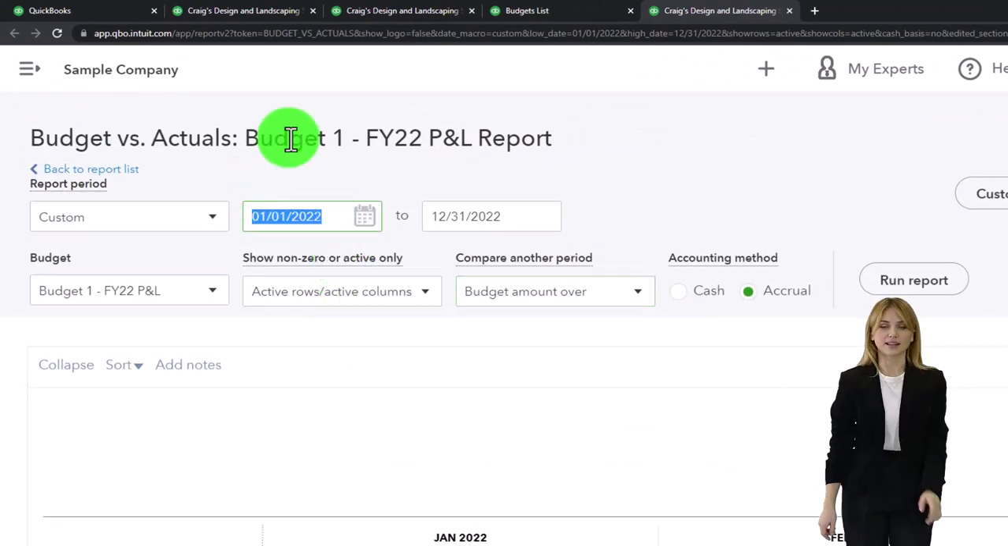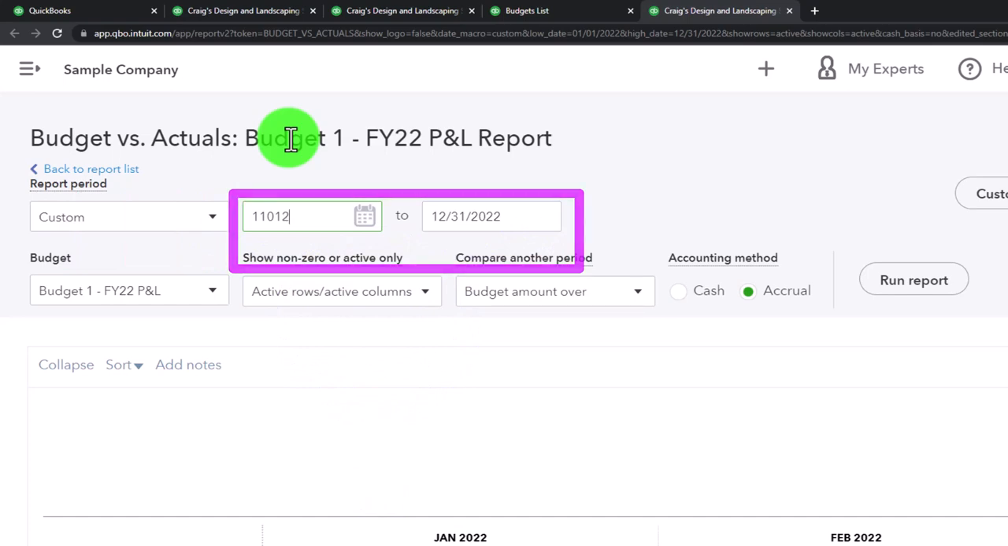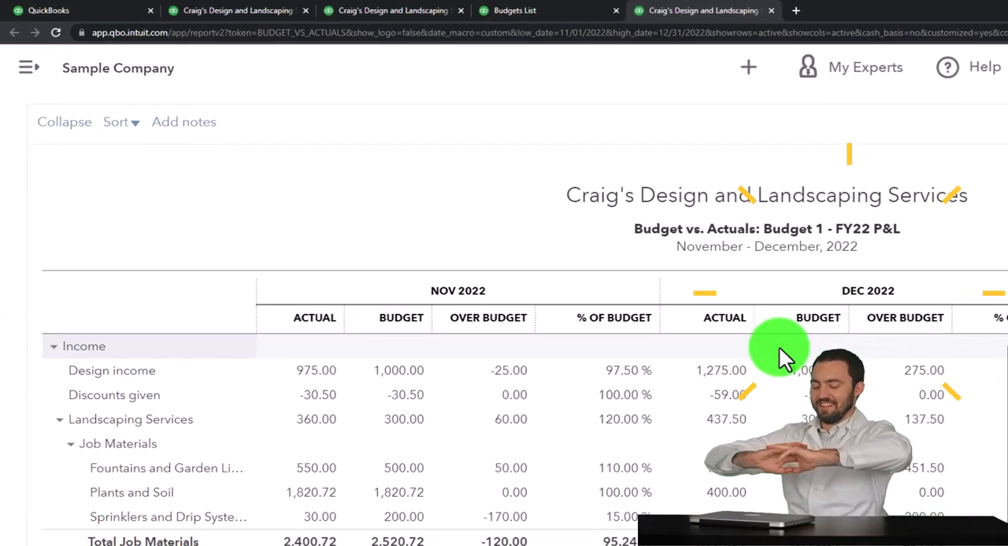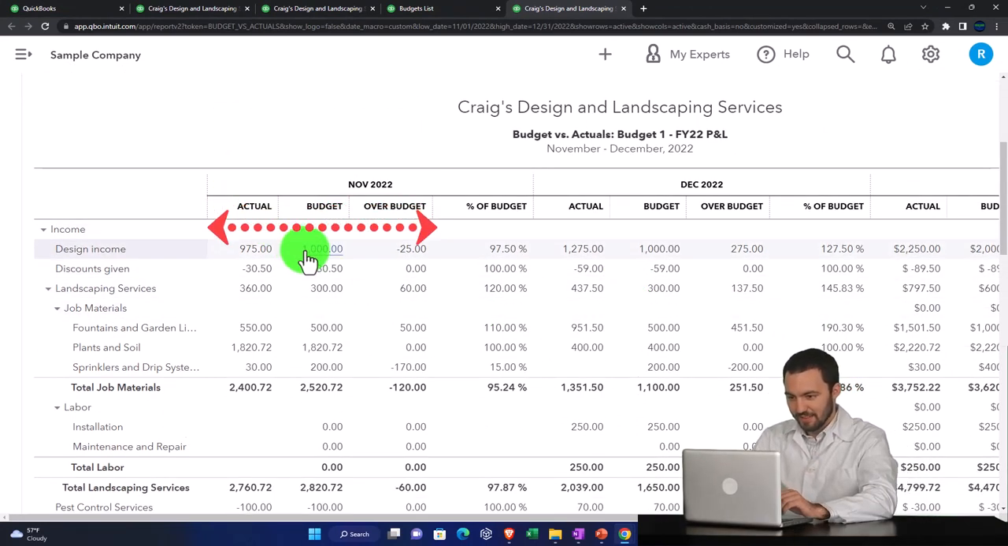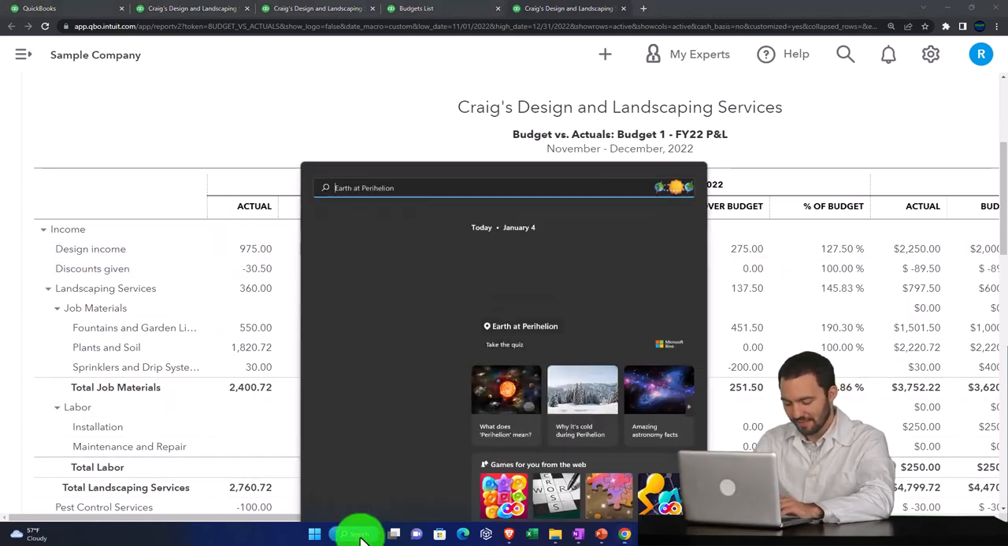Because we only had the last few months that have actual data in it, let's change this from 11/01/22 to 12/31/22 and run it. And so now we've got the actual data for November, and then the budgeted data, and then you've got the over budget information here.